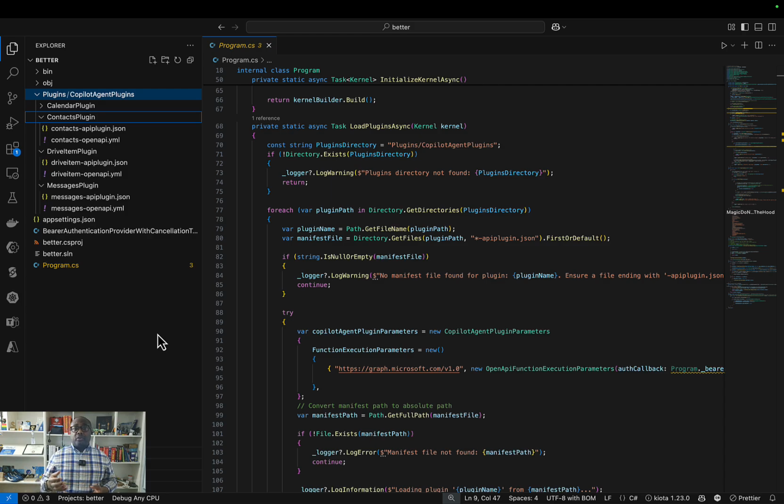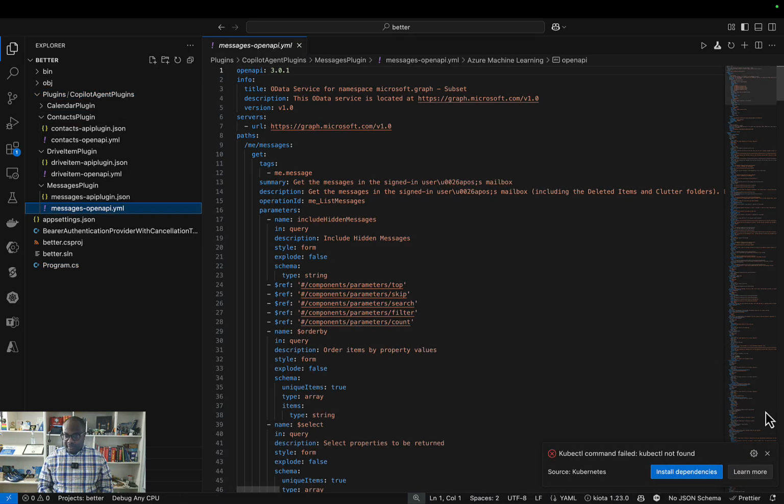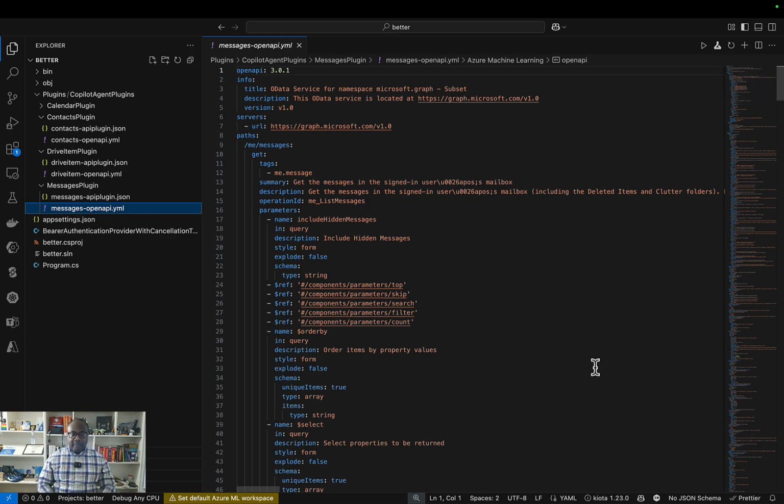But now you can also create a Copilot plugin. And a Copilot plugin is going to have two files inside there. It's going to have a YAML file, which let's go ahead and click on it. It's going to have the methods that you selected.